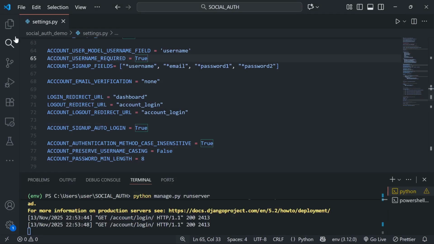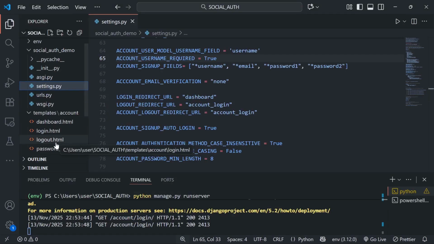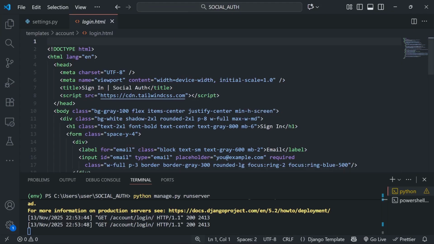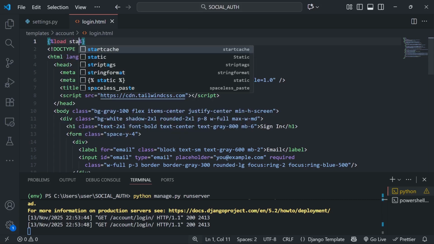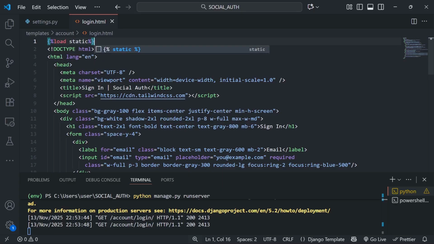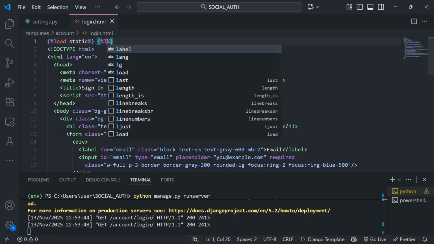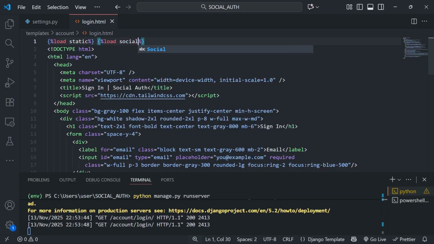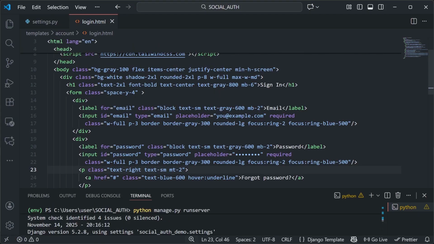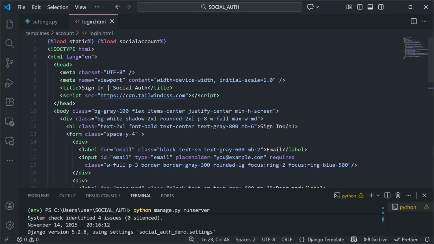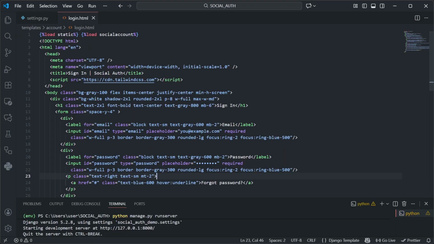Now I'm going to go to my login.html, in my templates, login.html. Up here, first thing, like what we did in the signup.html, I'm going to say load static, in case of any static files that we have, although we don't have any. Then after that, I'm going to load socialaccount, like this. Now we have loaded our static and our social account. So let's start working on our forms. But before that, let me just reduce the font of this, so we can see everything very well.